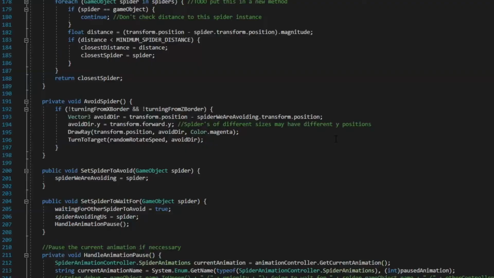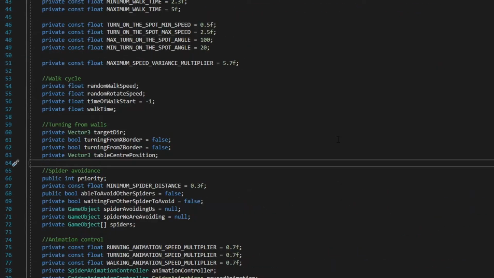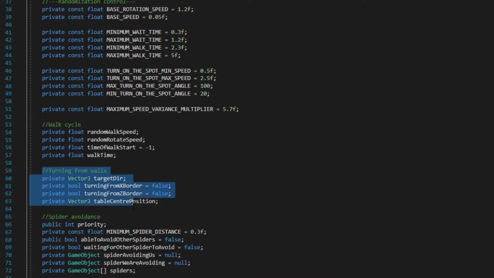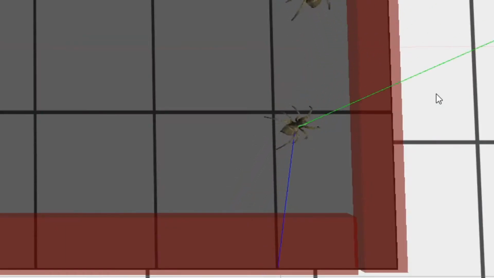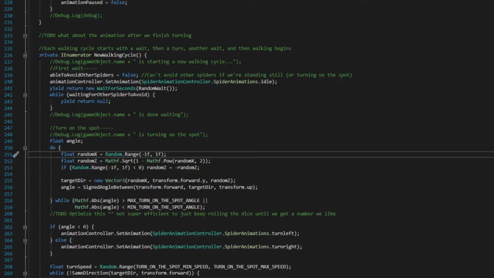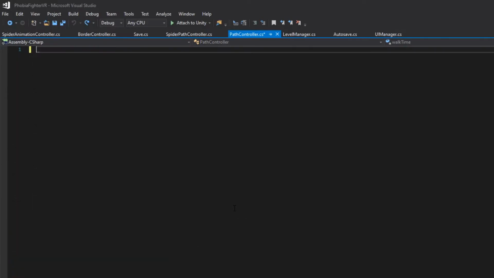And honestly, I'm just not really a fan of how I've built this algorithm in general. There's a lot of data carried over each frame. We're storing the target direction and whether we're turning from the borders, that's not working. We're storing the animation that gets paused when the spider waits for another spider to get out of the way. That's not working either. And in general, the entire thing is just a bit hard to follow. I recently learned about coroutines and thought I was being pretty clever using those, but it just makes it difficult to work out what on earth is actually going on while I'm debugging. So with all that in mind, I pretty much decided to just start again.